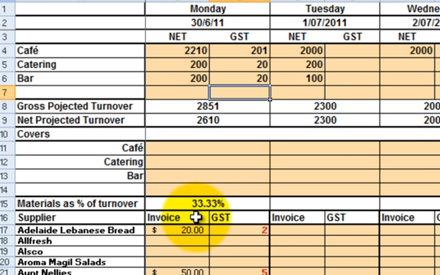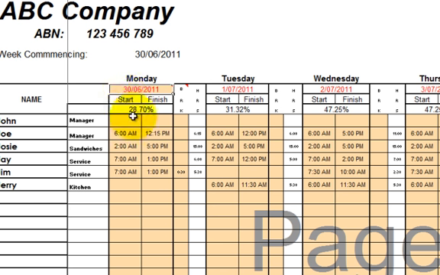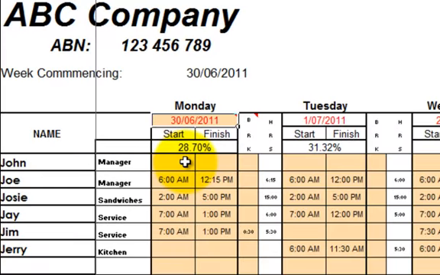But let's have a look at what happened with wages today. If we click return and visit our roster, you'll see that our wages is now down to 28.7%. So what we see here is that our wages were below 30% for Monday, so we're quite happy with that. And our material came in at the correct amount also, which is fantastic.